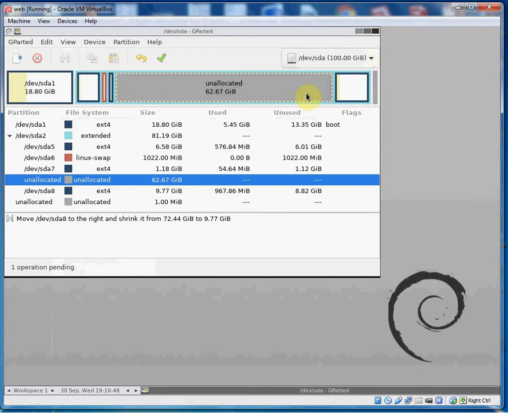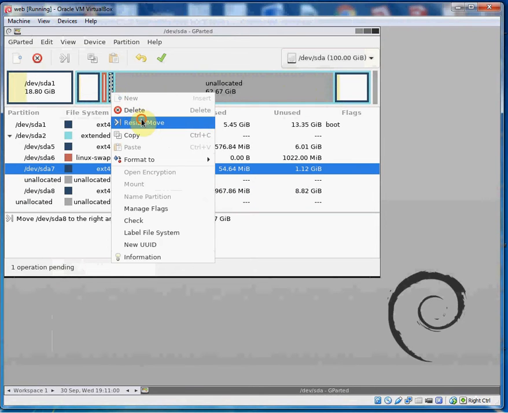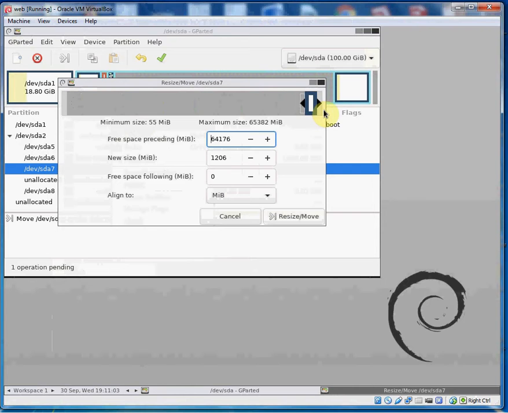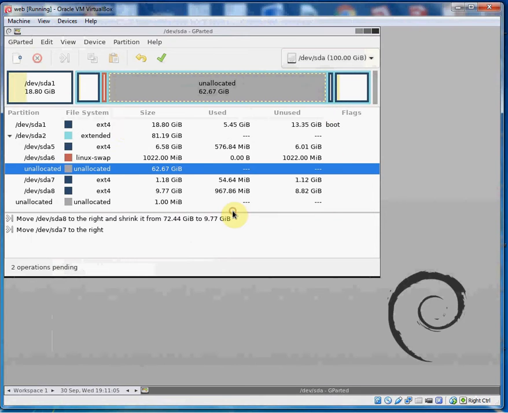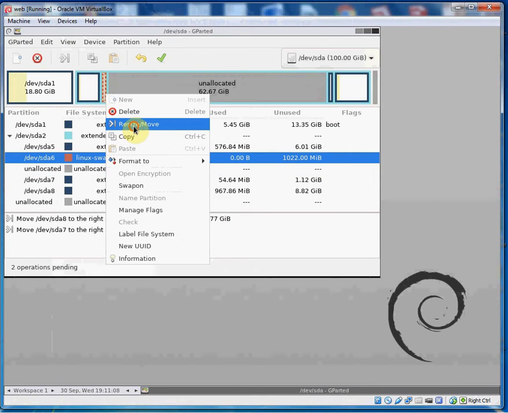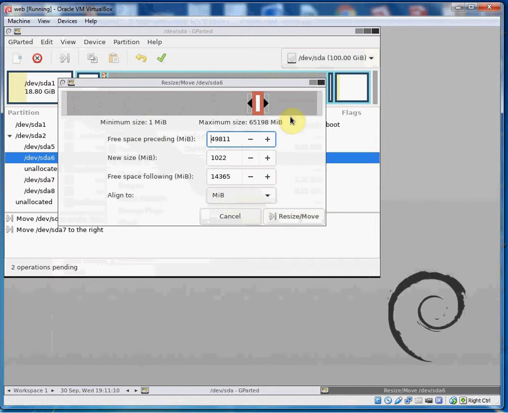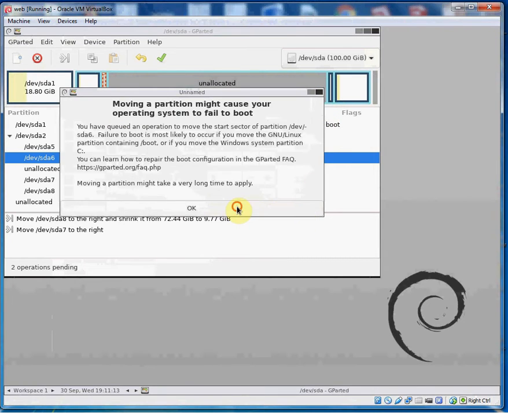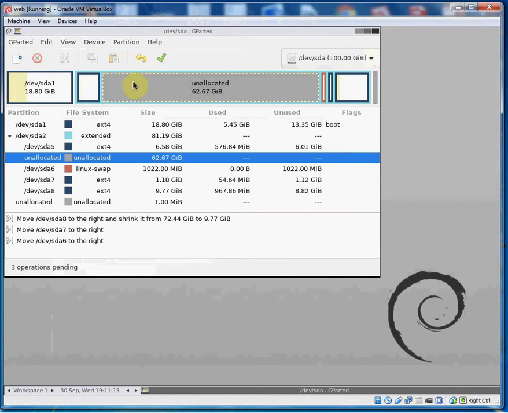I cannot resize it to use all the space because I have these two small partitions here. So I have to move these two small partitions all the way to the end so that this space will be right next to this guy. So let's move these two guys. Resize, move. Let's move you to the end. Resize, move. Let's move you to the end. Now that I have all this empty space right next to my var partition, SD5, I'm going to resize this to take up all this empty space.